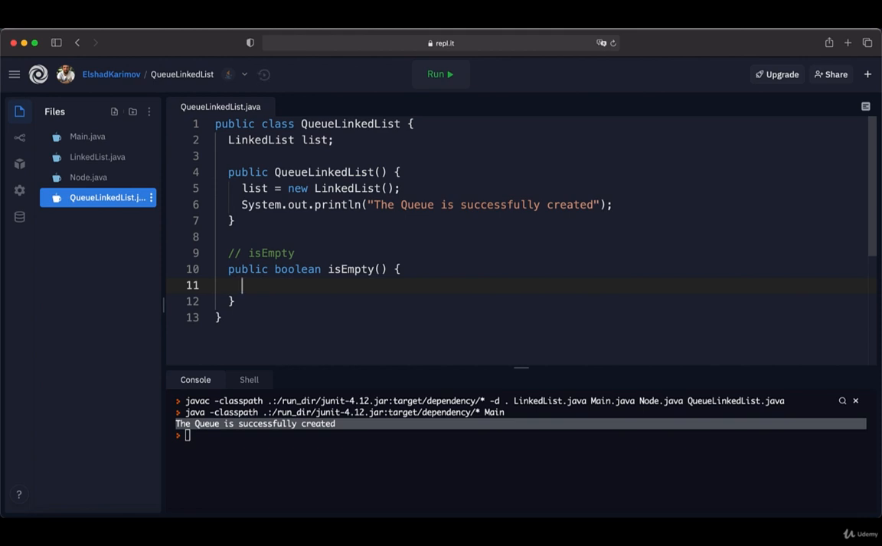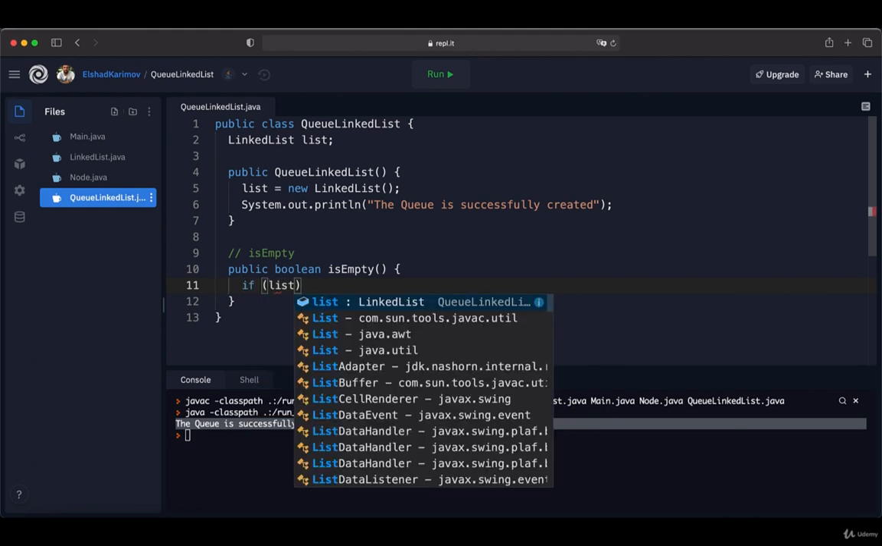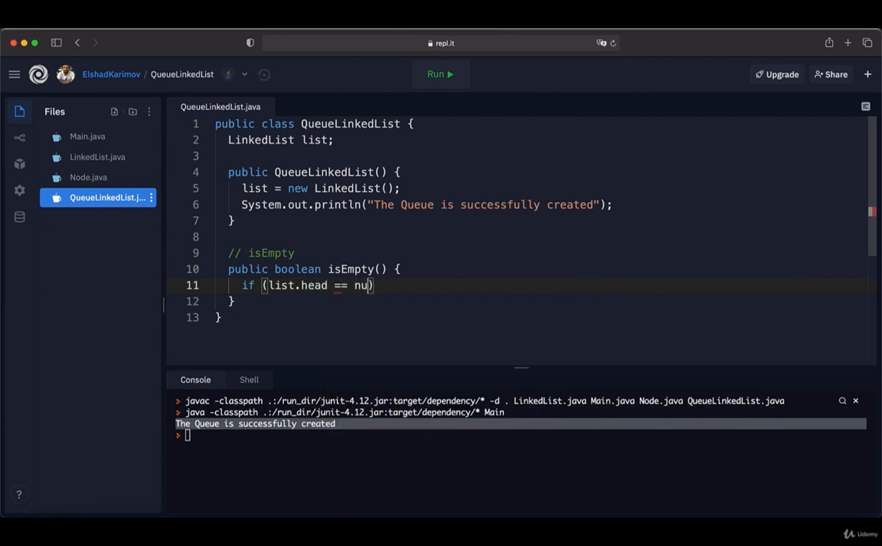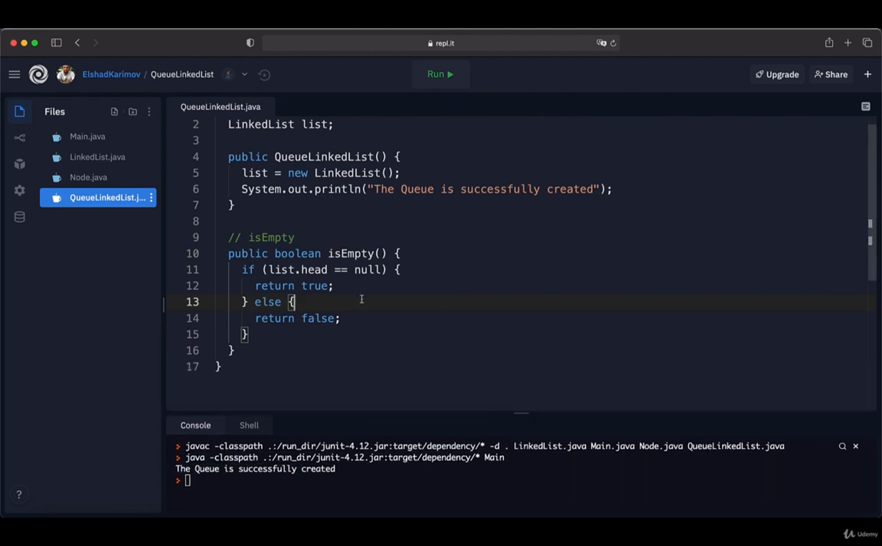Inside this method, the first thing I'm going to check is if the list head points to null. In this case, it means that our linked list is empty. Otherwise, it's not empty. So I'm going to put an if condition like this: if list.head is equal to null, it means that our list is empty, so I'm going to return true. Otherwise, I'm going to return false, because if head points to some nodes, it means that we have some elements in our queue.